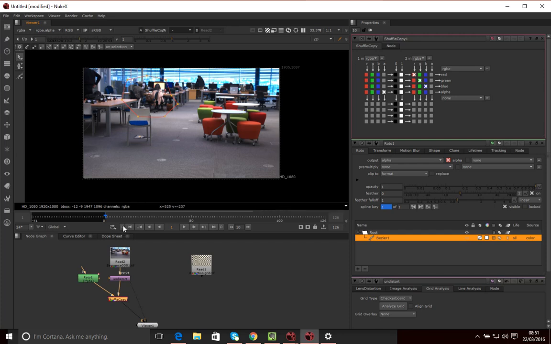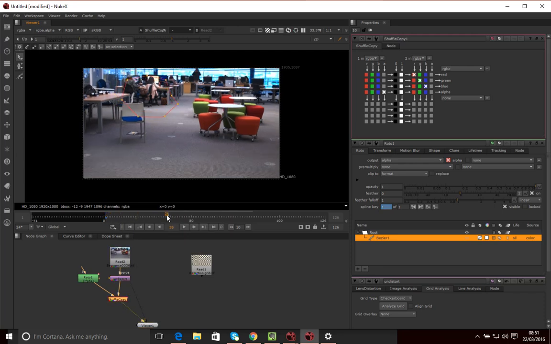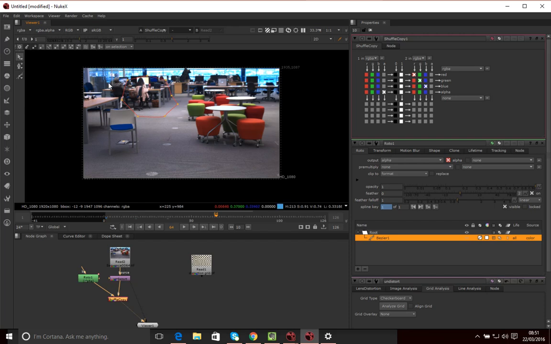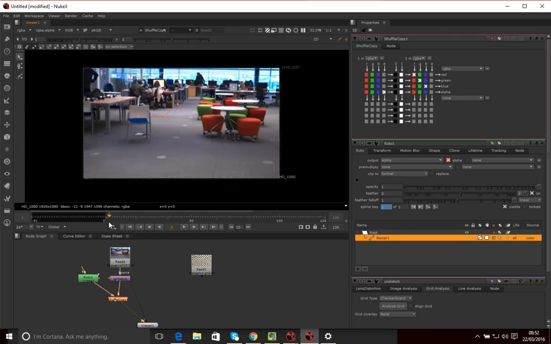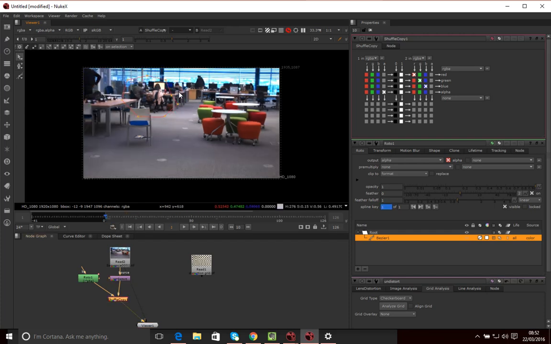Now, we've got another problem. Because it's a moving camera, what's happening is if I move this forward in the scene, they're basically moving out of this track area. They're moving out of the rotoed area. That's going to cause us a problem. So what I want to do is, I'm not performing a 3D track, but I want to do a 2D track of this scene in order to make sure that the roto follows these two people here.